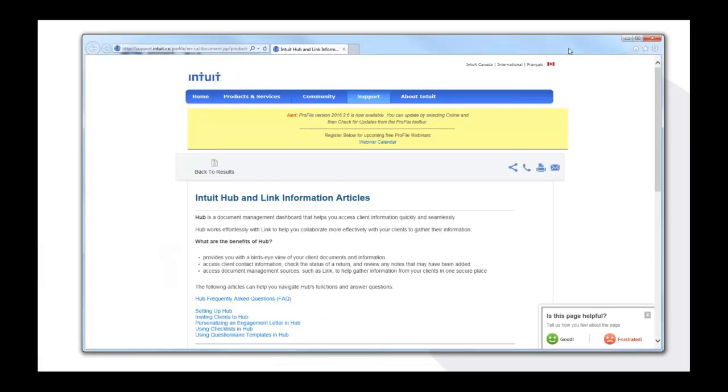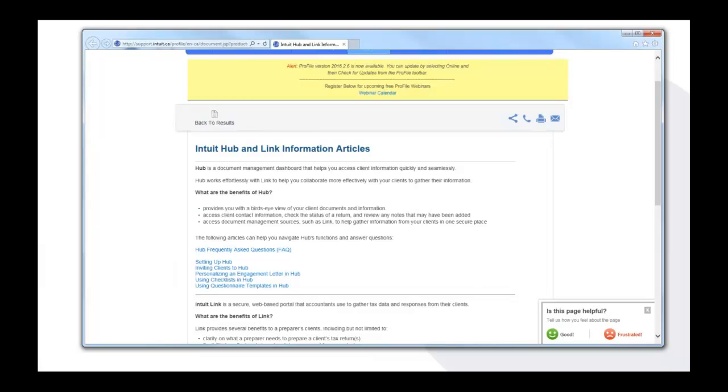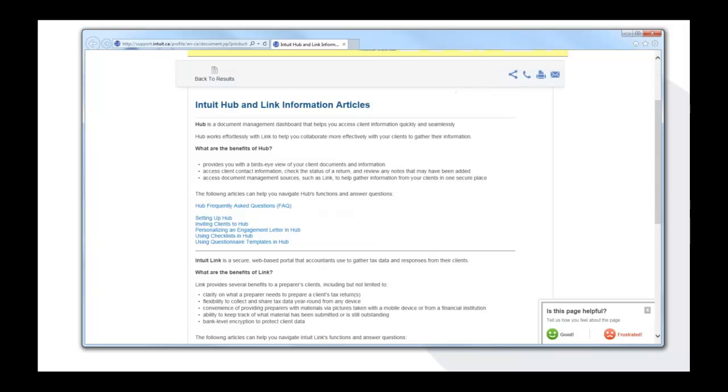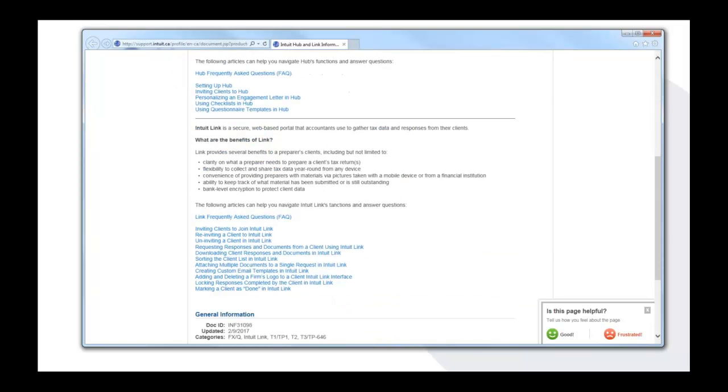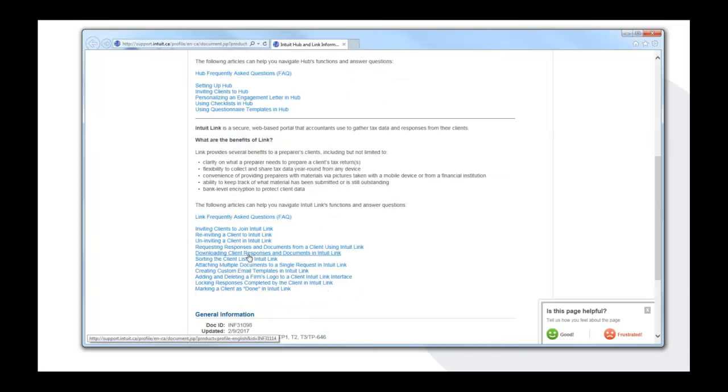And this is our profile support page, and it just gives you more information on frequently asked questions. I've included the benefits of both Link and Hub. Inviting clients to join, it gives you a step-by-step there in case you didn't catch it from this webinar. There's a great link there. Re-inviting your clients, uninviting your clients, and attaching the templates, or creating templates within Hub, or creating templates within Link.